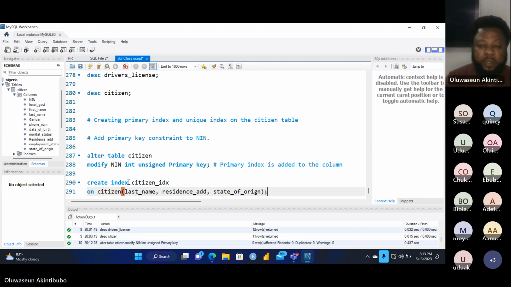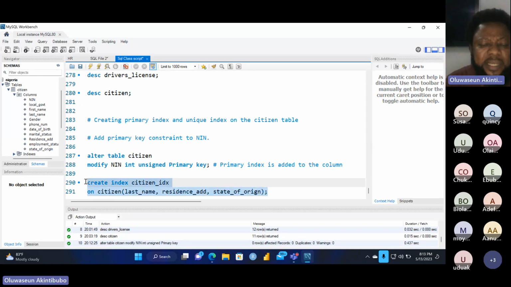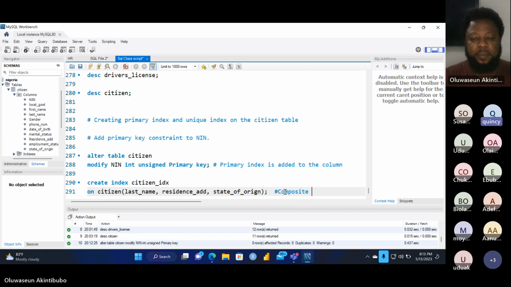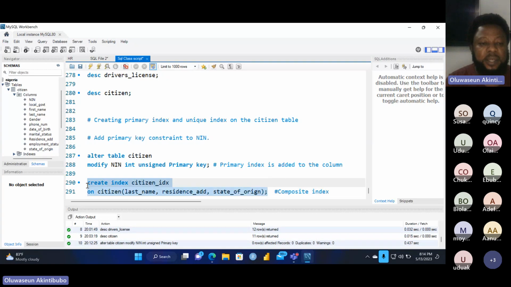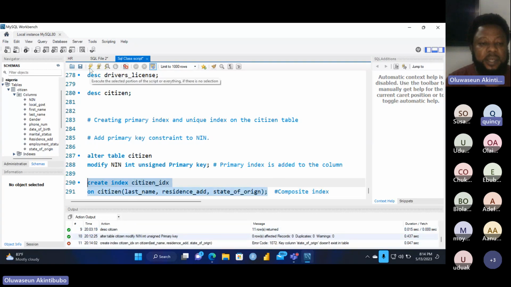Right, good. Are you following? So I'm creating this index citizen underscore IDX on the citizens table, and I'm adding it to 3 columns at the same time. Of course, we know that that is a composite index, right? So if I run that, we'll see all of that much later.